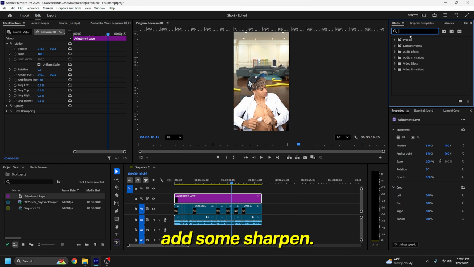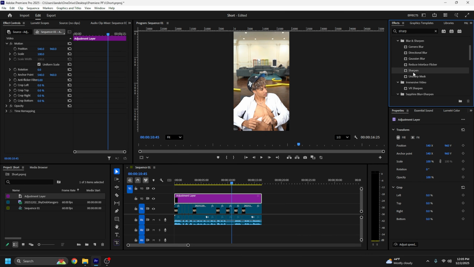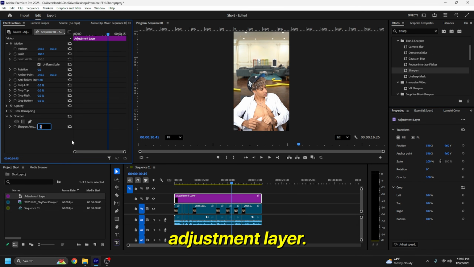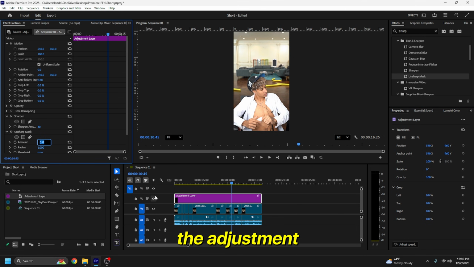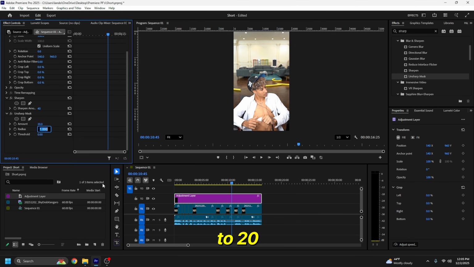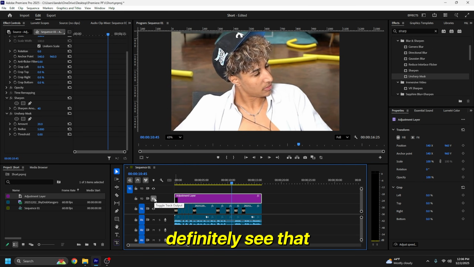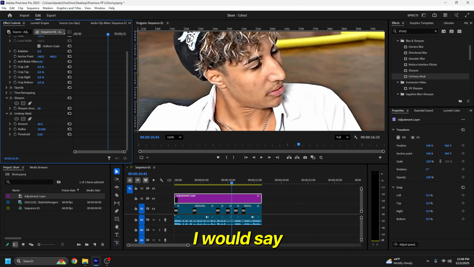Now we're going to add some sharpen. You're going to search it up, and you're going to drag it onto your adjustment layer. You're going to set the value to 40. And right below it, you're going to drag on unsharp mask to the adjustment layer. You're going to set the amount to 20 and the radius to 5. Now, if we zoom in, you can definitely see that the picture is more sharpened. Looks pretty nice. Raise the amount up to 40, and I would say 10 is a good value.